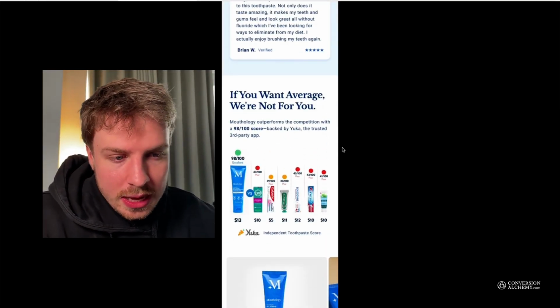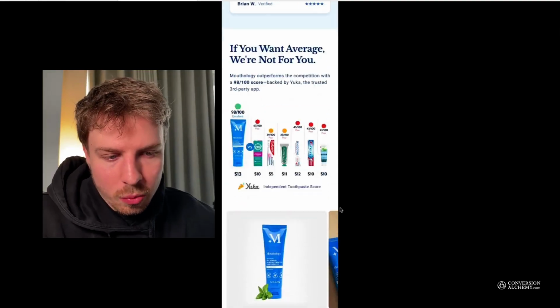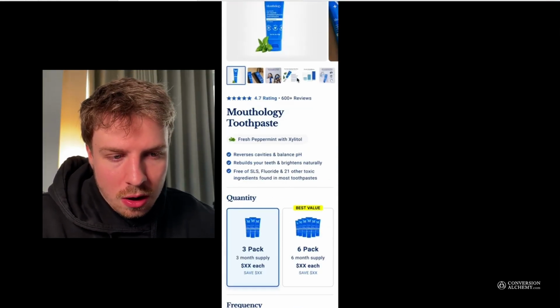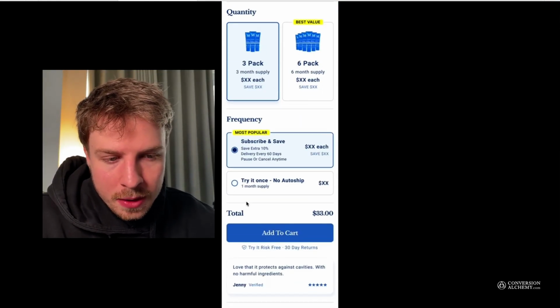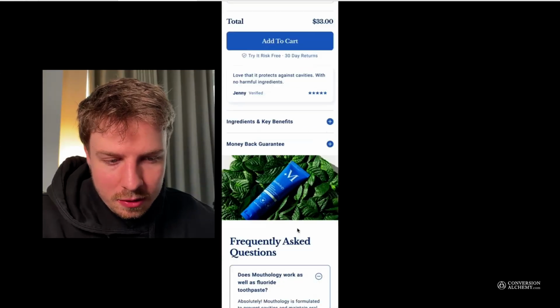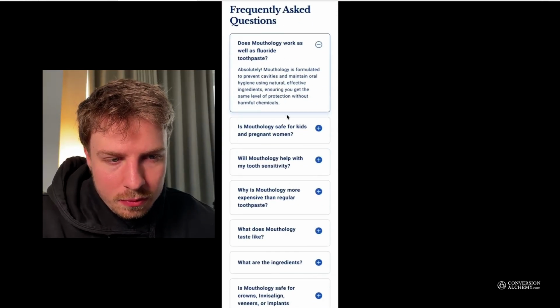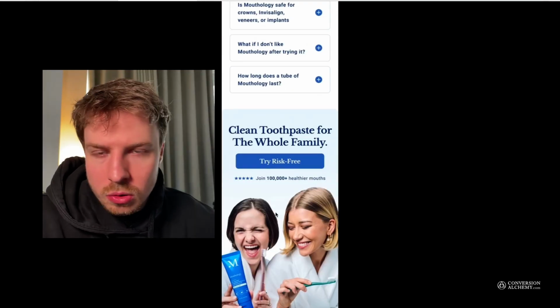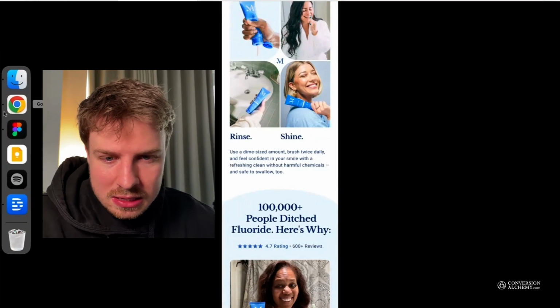And then we're doing a comparison here, showing how it compares to other ones in the market. Then we're going into the offer section. So we're presenting the offer and then giving people the ability to add it to their cart. And then underneath that, we've got the FAQs and then the final call to action. And that's it. That's kind of the extent of our landing page.